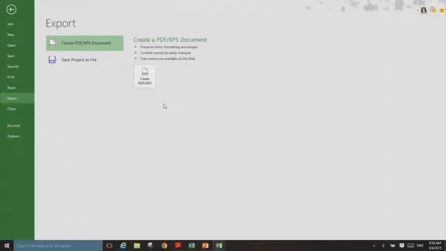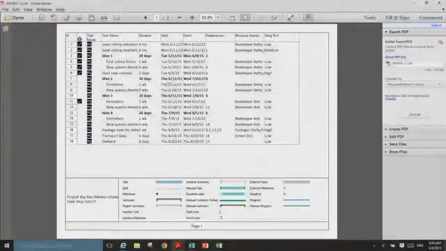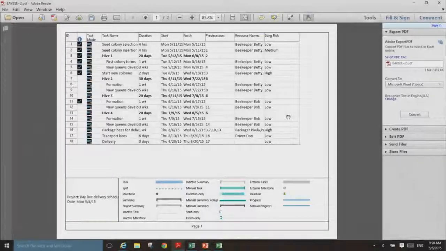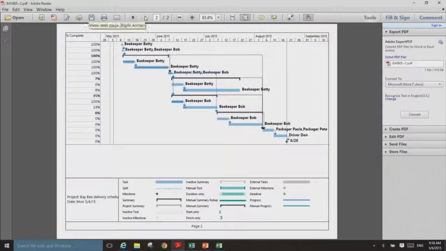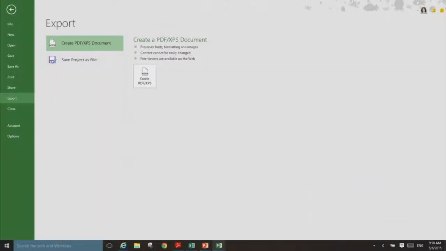You can also export as PDF. So if people don't have Project, but you want to give them the Gantt chart view, you can export it as a PDF, and they can just open it in a PDF viewer. That looks like this. So I have my sheet on the first page for room's sake, and then I have my Gantt chart on the second page. You can also, of course, print it out.